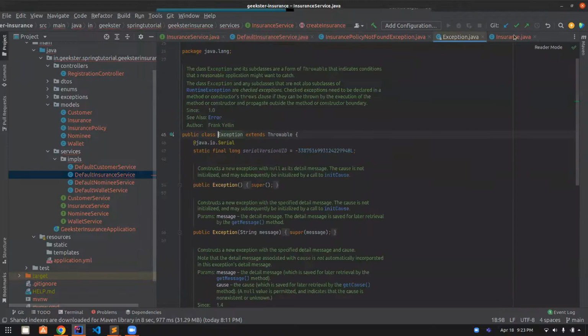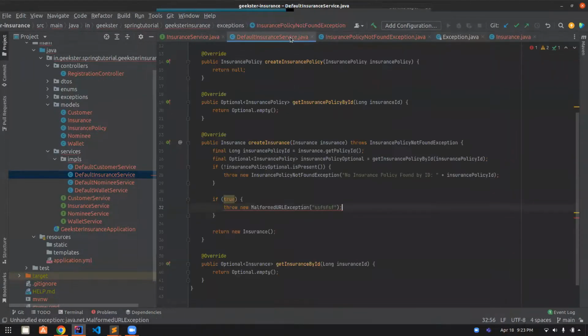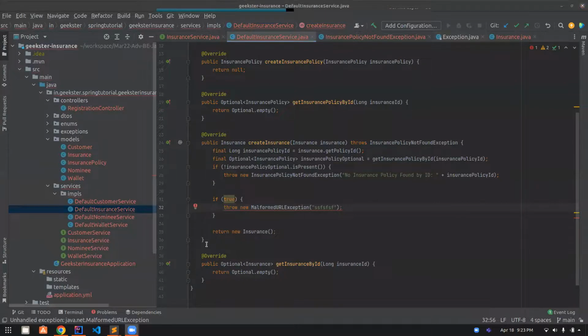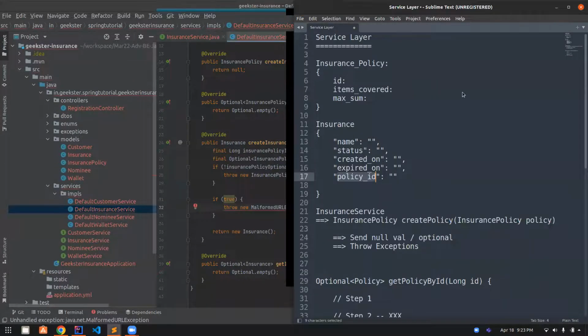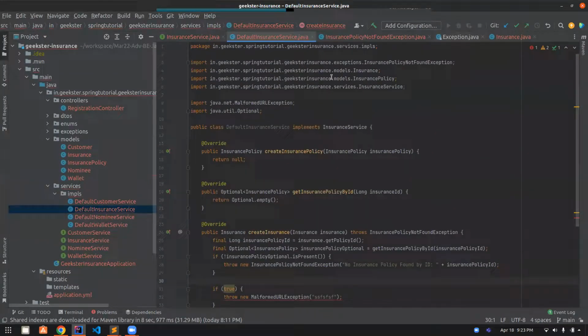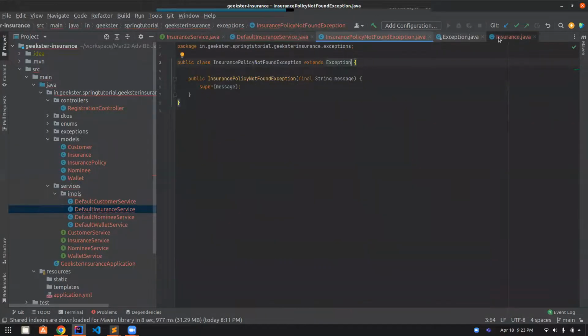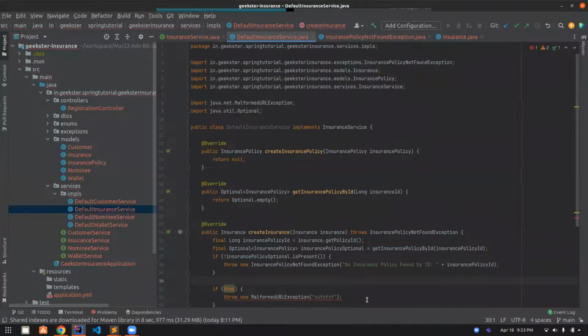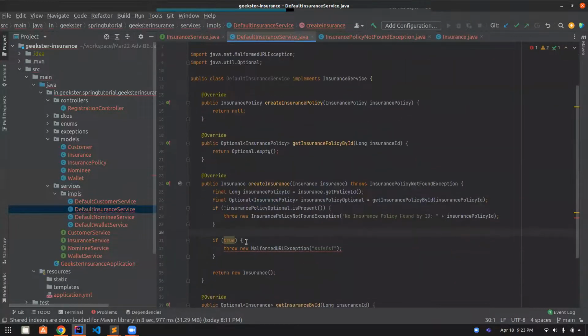I'll explain it. Till then, we can go ahead and actually start implementing this thing. So what I'll do is, I have implemented this create insurance wala part. So I'll actually go ahead. So what is malformed exception? See, malformed exception is basically a type of exception which is thrown when the URL is incorrect. But why am I using this malformed exception here?